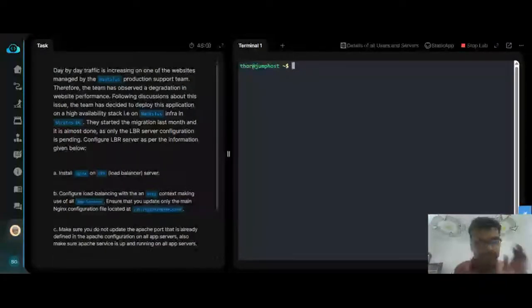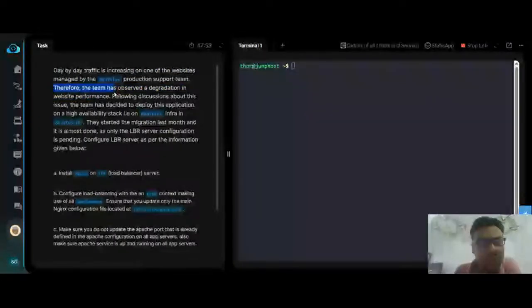Now, let's first understand the question. Day by day, traffic is increasing on one of the managed websites of the Nautilus production support team. Therefore, the team has observed a degradation in website performance. Of course, it will happen. Following discussion about the issue, the team has decided to deploy the application on a highly available stack infrastructure. They started the migration last month and it is almost done, and only the LBR server configuration is pending. The LBR server is the load balancer server, which balances the load.